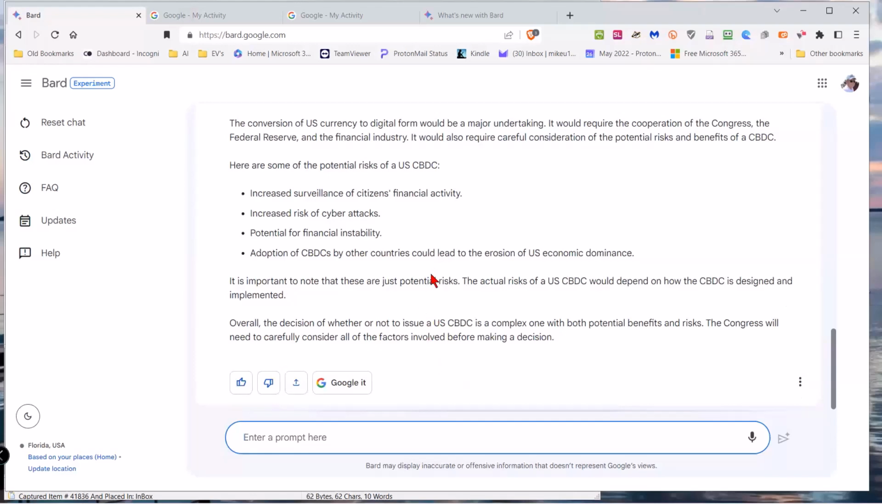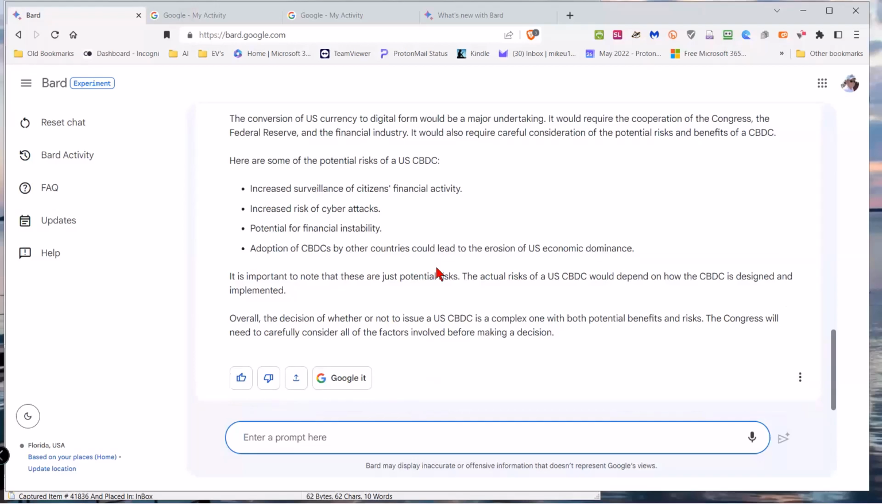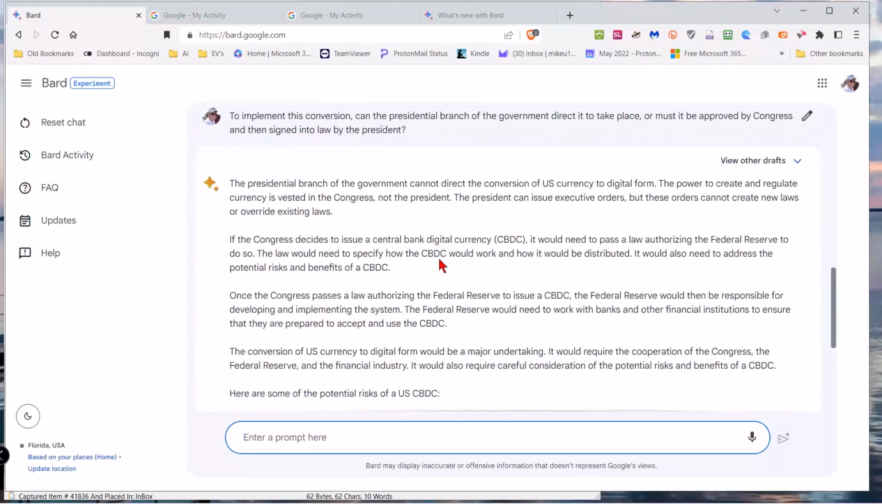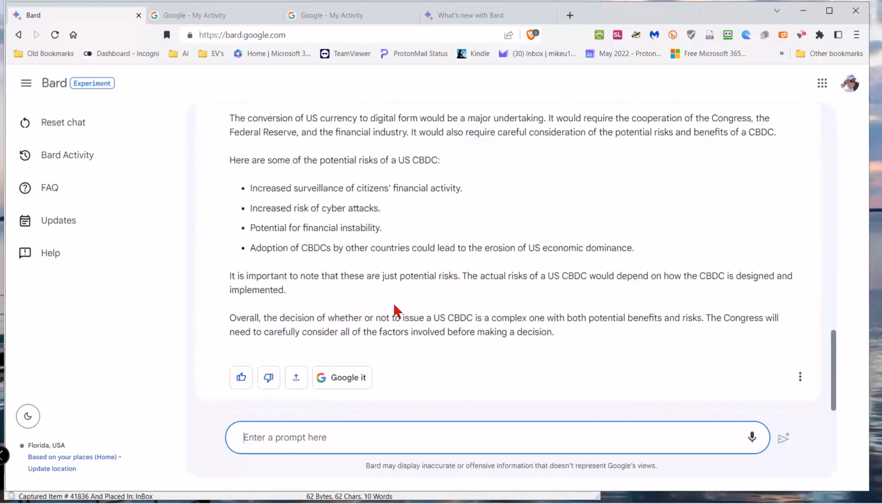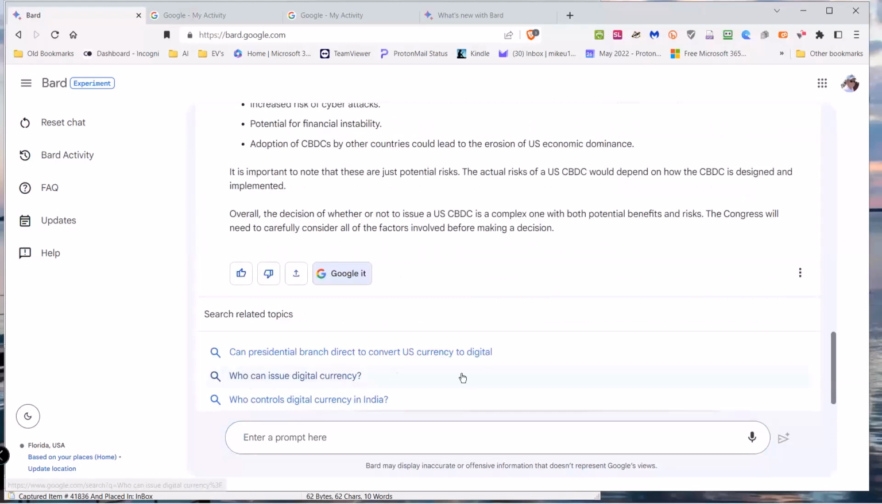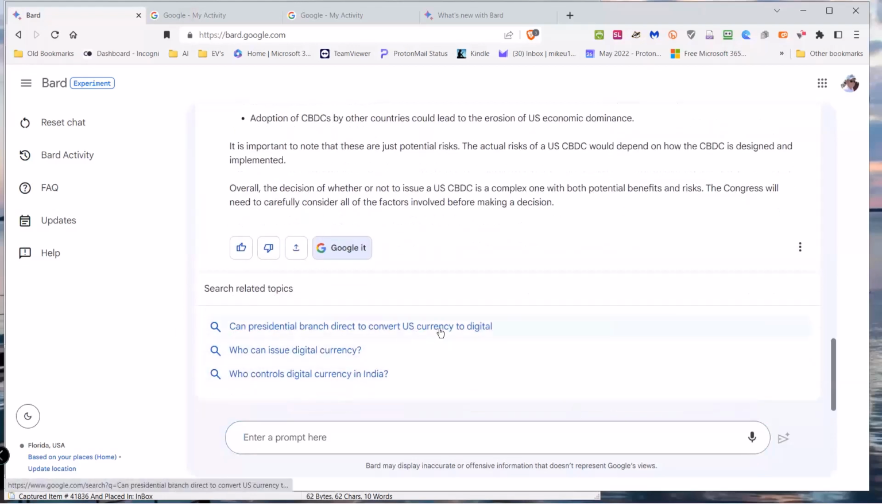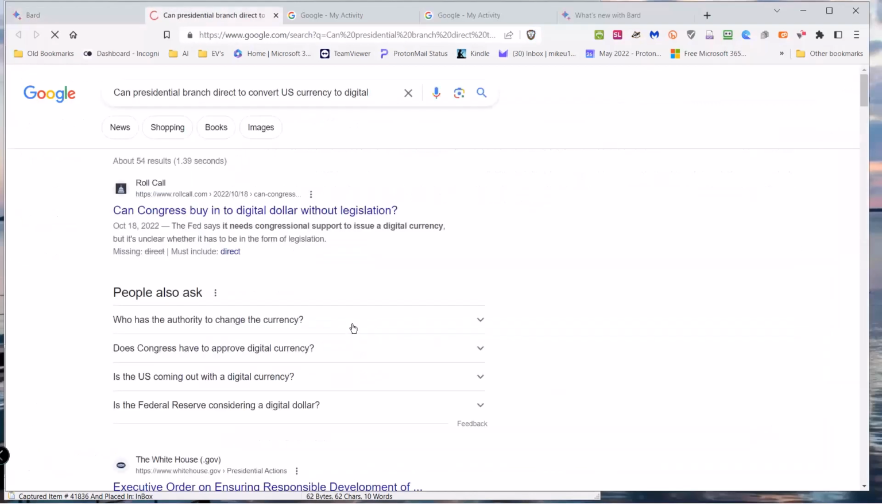Now, we saw how, at least for calculations, Bard was wrong in a number of things. So this is Bard's answer. Now, how much of this is true and how much of it isn't? The first thing you can do to start your verification, because we always say search but verify, is go to the search engine, and now there already are things on the web. So it says, can the presidential branch direct it? Let's see what comes up in that kind of a search.